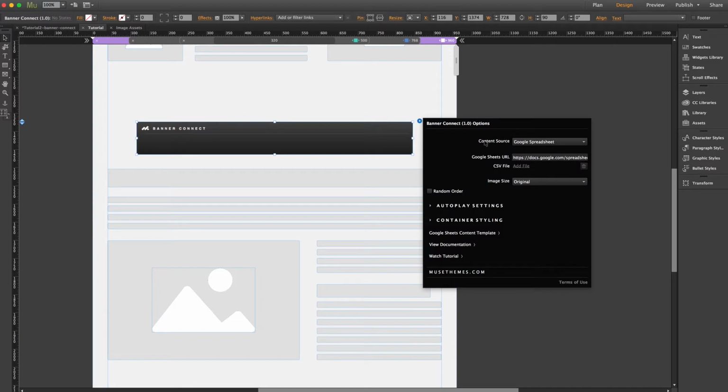First option here is content source, and this is where you choose whether you're going to use Google Sheets or a regular CSV file. In most cases we recommend just using the Google Sheets option. The spreadsheets are web-based, easy to manage, and allow for the most functionality. When you update a Google Sheet with a new ad or a new image or text, your site will be updated instantly as well, instead of having to add a new CSV file into Muse each time.